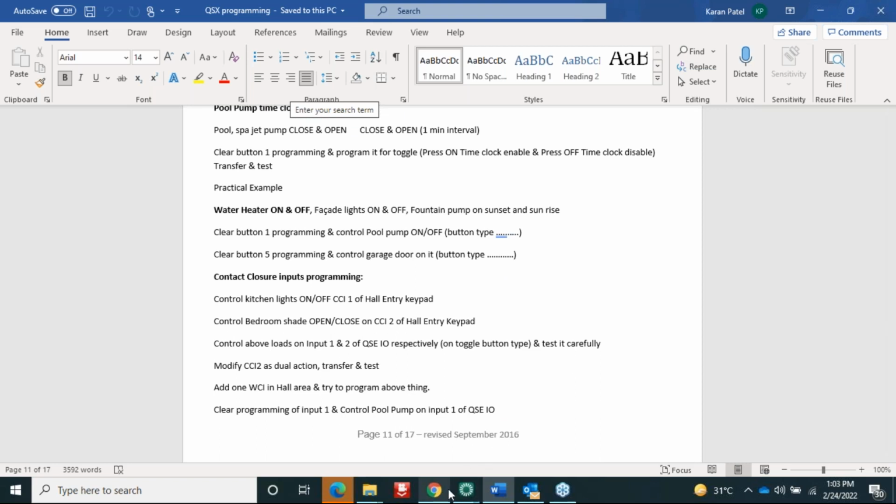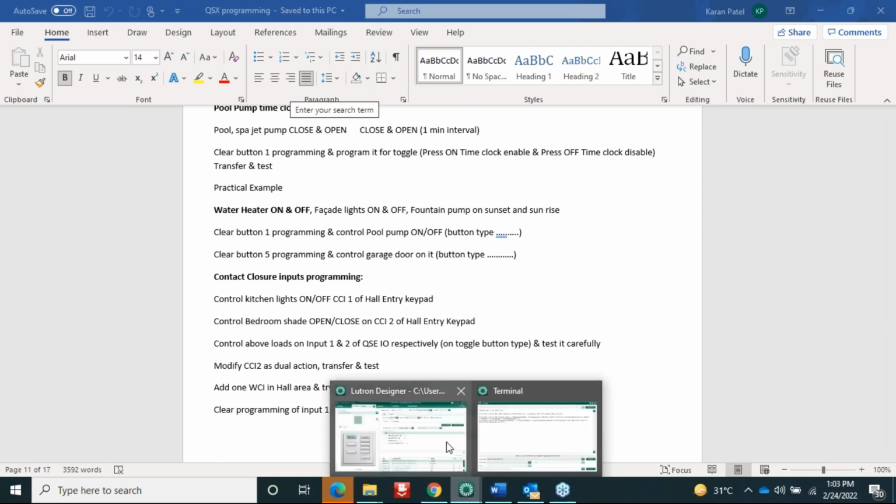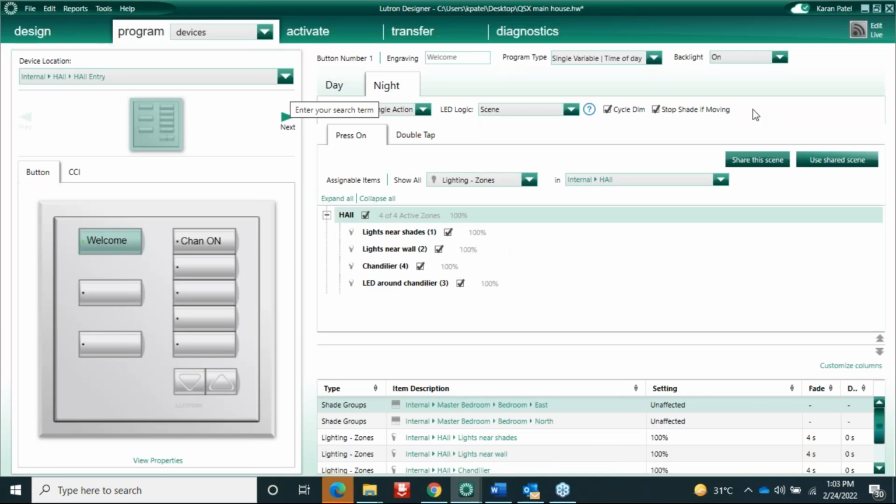Contact closure inputs. So can anybody tell me what are the devices which can handle contact closure input? So Jihad, what are the devices which can handle the contact closure input? Can you tell me please?